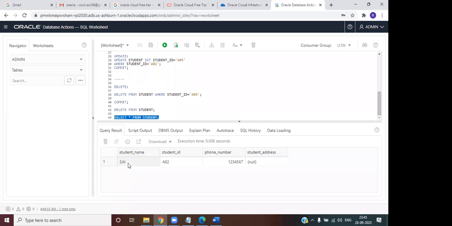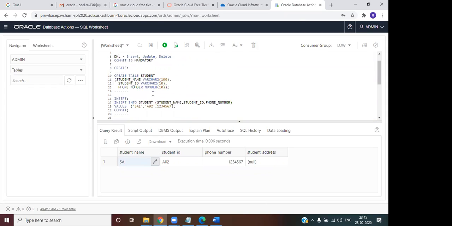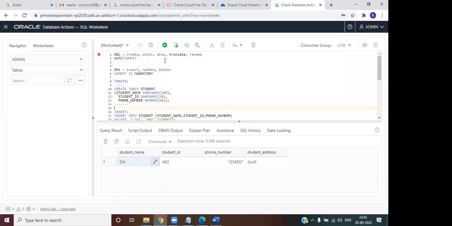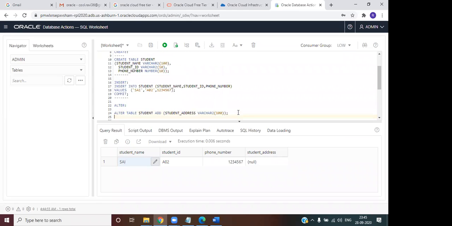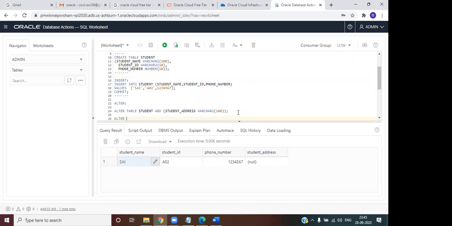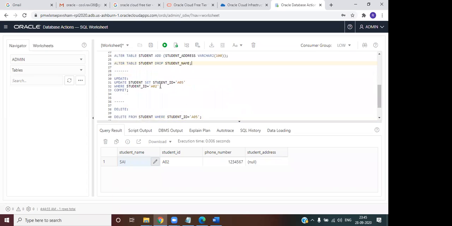I didn't get you. So Ravi, I think the student is asking that in the table you inserted 4 columns on the top, right? He doesn't want to have student name as a column. Yeah, we can do that. I'll come to that. So we have this alter, right? We can drop that column: alter student drop student underscore name. So this will drop that column.